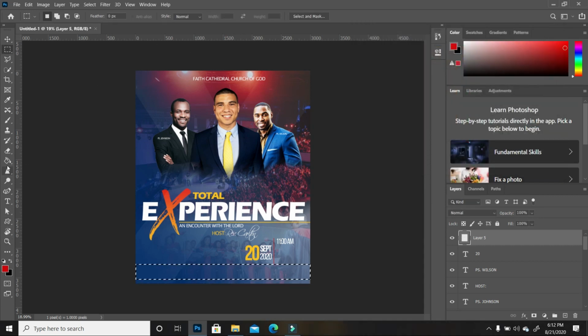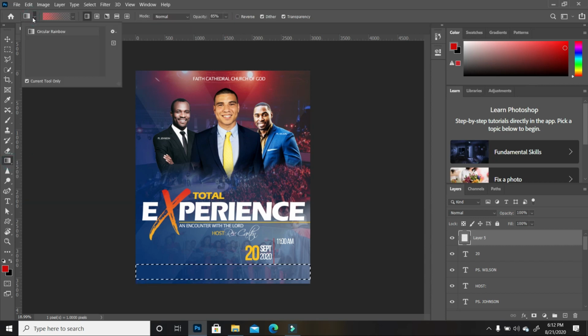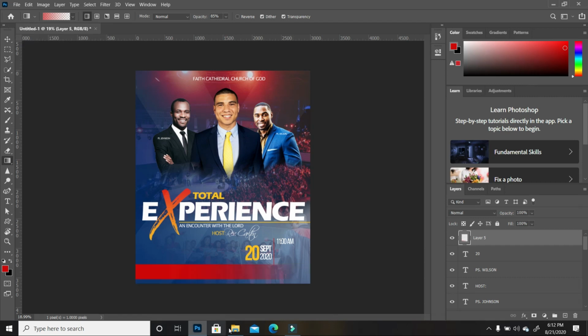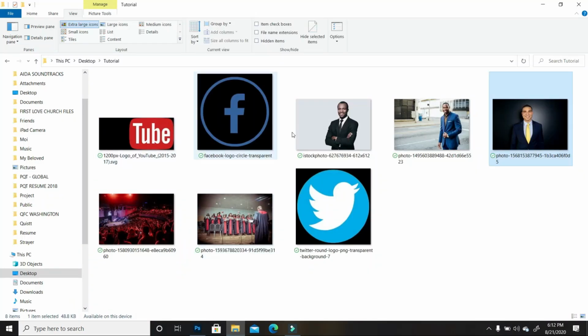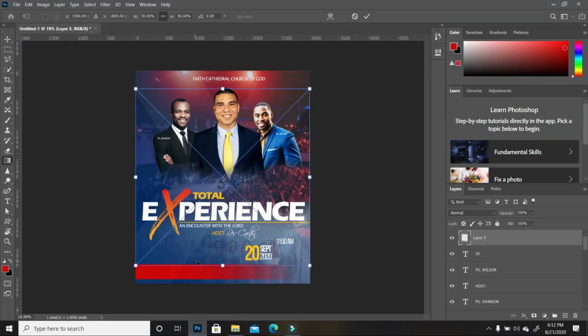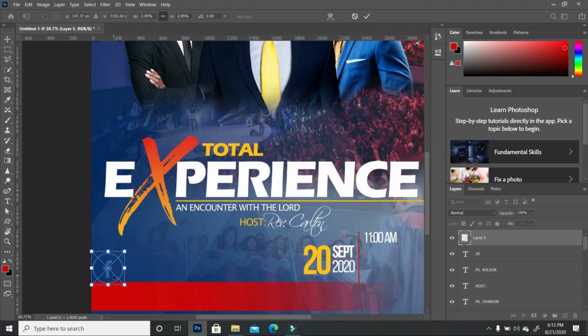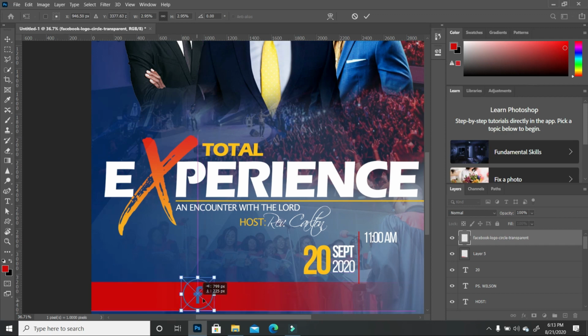And I'm going to pick my gradient tool, but this time I want to make sure that my gradient is from solid to transparent. And now that I have that, I'm going to do this. So we're going to go to our folder and we want to bring in, first of all, the Facebook, and we're going to set it right there. We're going to scale it all the way down. I'm going to zoom in and I'm going to move this somewhere here.